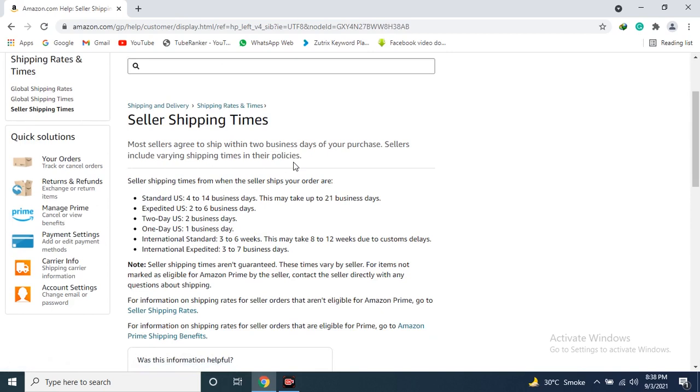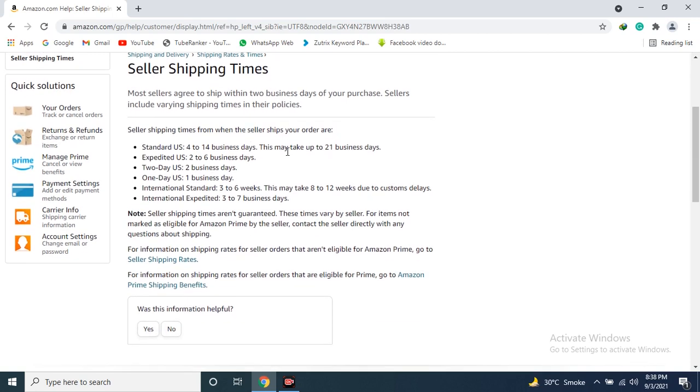Shipping times. Standard US 4 to 14 business days. This may take up to 21 business days. Expedited US 2 to 6 business days. 2 day 2 business days. 1 day US 1 business day.